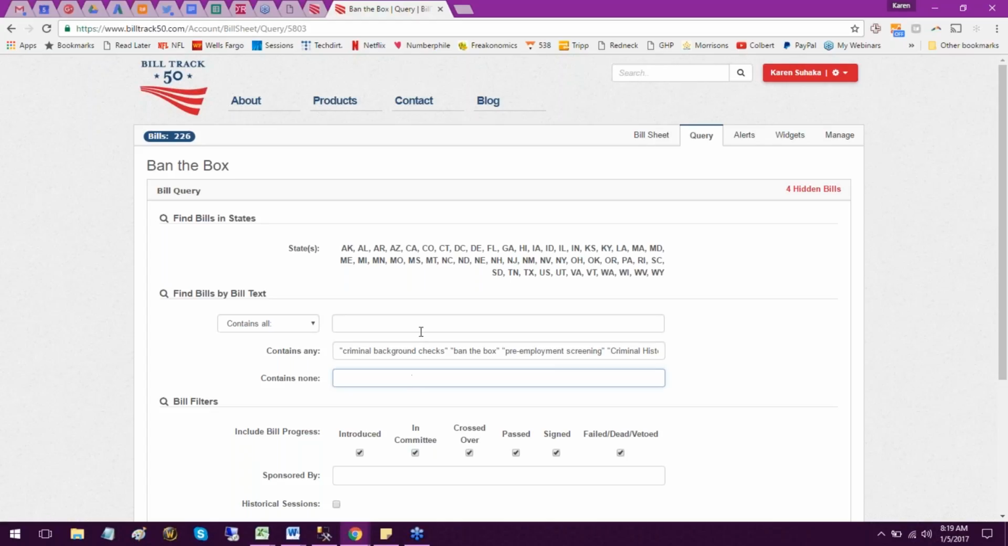For example, if I've got this one about ban the box, and then I've got another one, like I said, about expungement, then I might go in and create a second bill sheet that says contains all expungement, and then put all of these words into the none of, so that I don't wind up with any of the bills from this bill sheet on my expungement bill sheet. And that can save me time in reviewing all of my bills. Now, it could be you've got two different clients looking at those bill sheets, and you do want the bills in both bill sheets. That's fine. But if you don't want them to overlap, the none of box is a great way to make that happen.